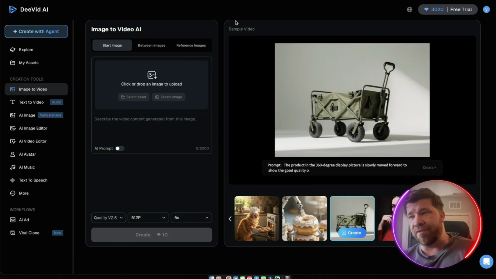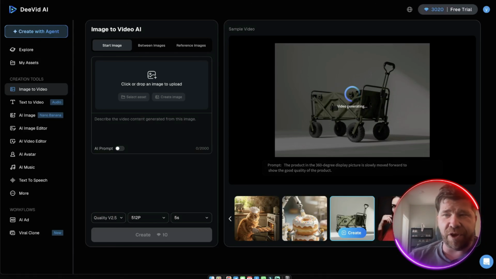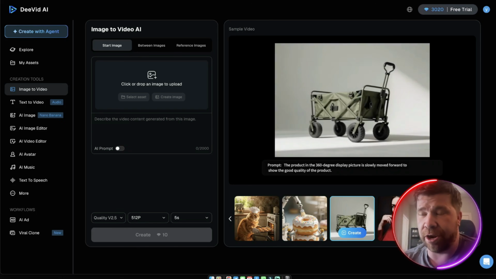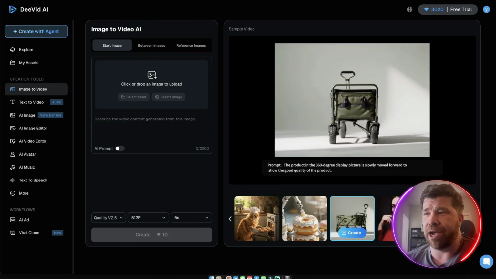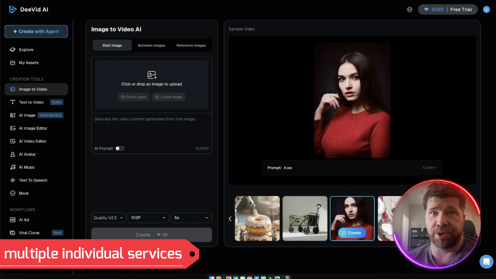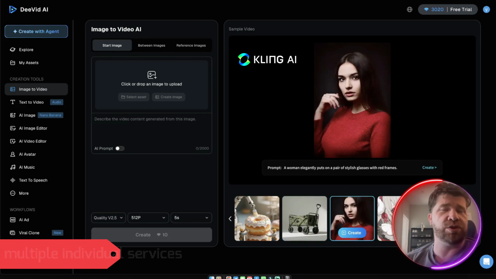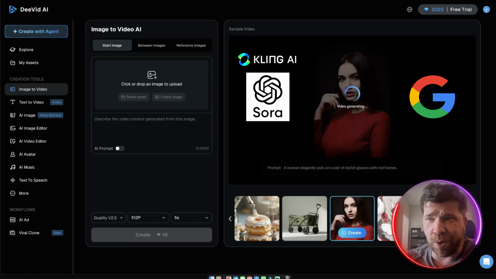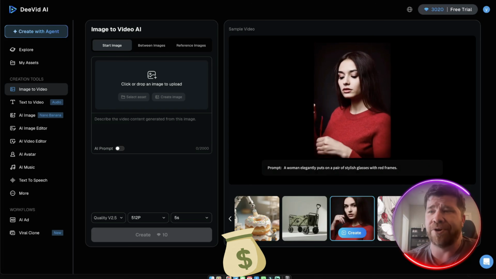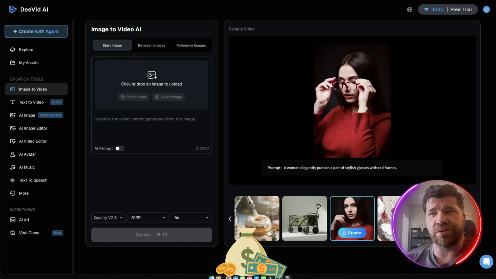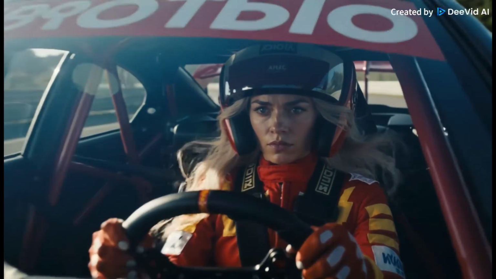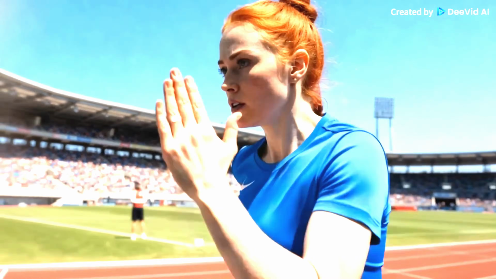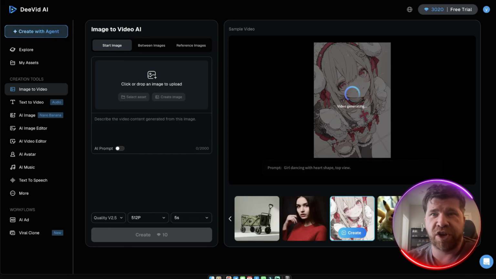All right, so whenever it comes to the dashboard, you guys, there are a lot of important things that you can actually do here. So I want you guys to pay attention. All right, so think about it. You guys already know that there's a lot of services out there, right? Literally, there's multiple individual services. We're talking like Kling, we're talking about Sora, we're talking about Google, right? These are tedious and they are super expensive. So once again, whenever it comes to DeevidAi, this is an ultimate multi-model hub that actually generates all these giants into one intuitive interface.